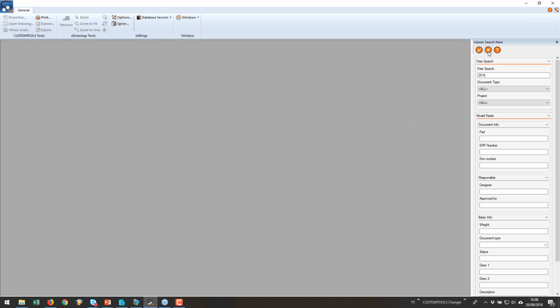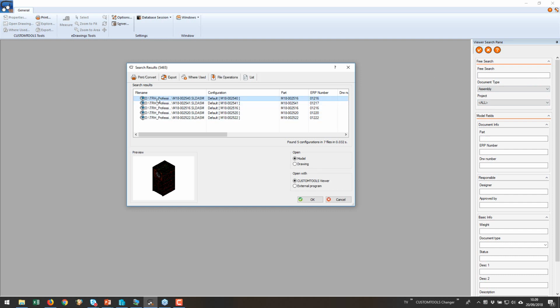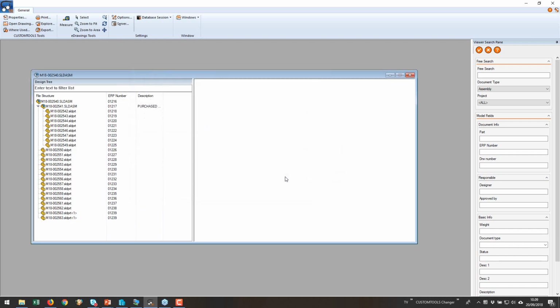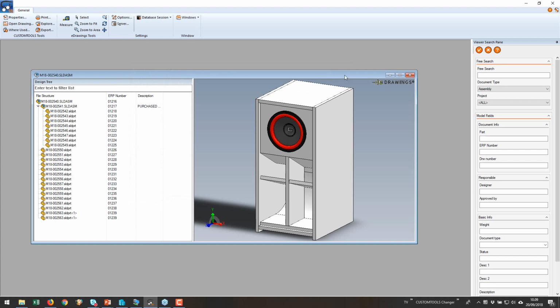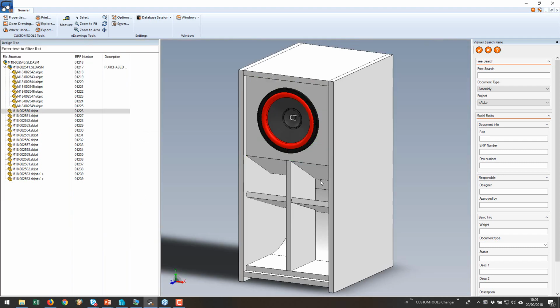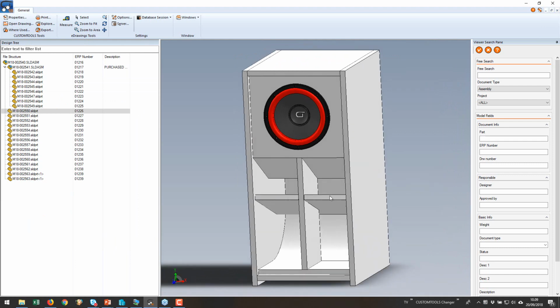So maybe I'm a sales manager or I'm in marketing and I need to understand if a product is ready. Someone called me and asked, hey, can I buy a subwoofer from you? I'm going to run a search for assemblies. I could use the free search or any other combination and just run a search. So here I have an assembly, a subwoofer, and I can open it up. And I could have a discussion with my client if this is what they are looking for.